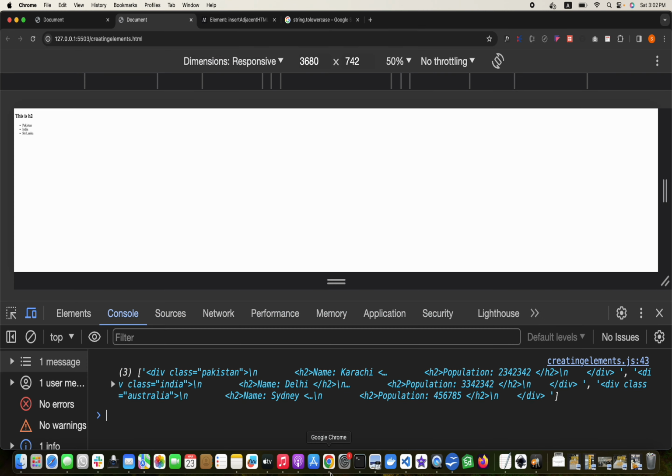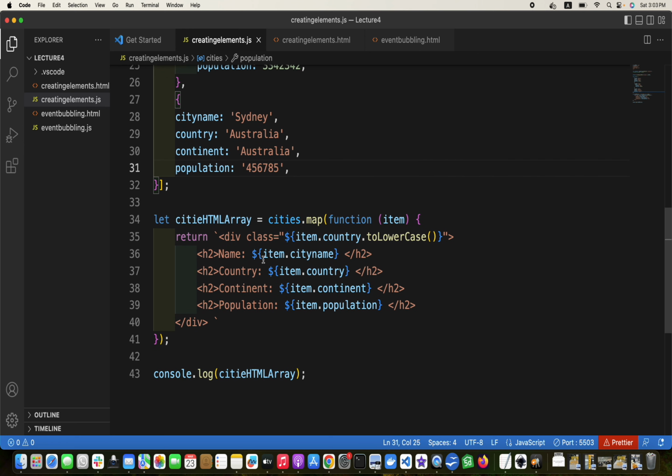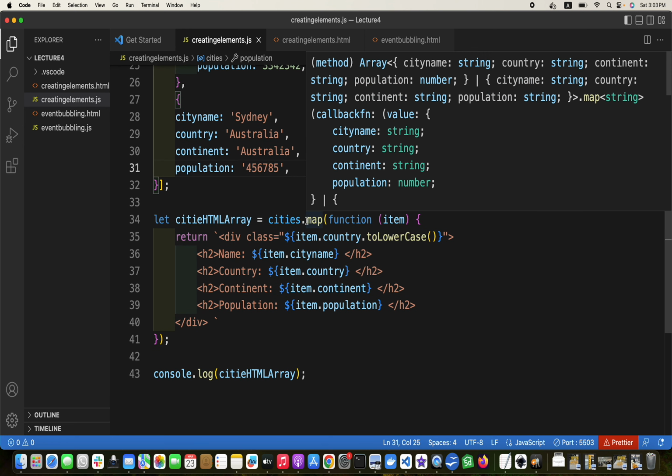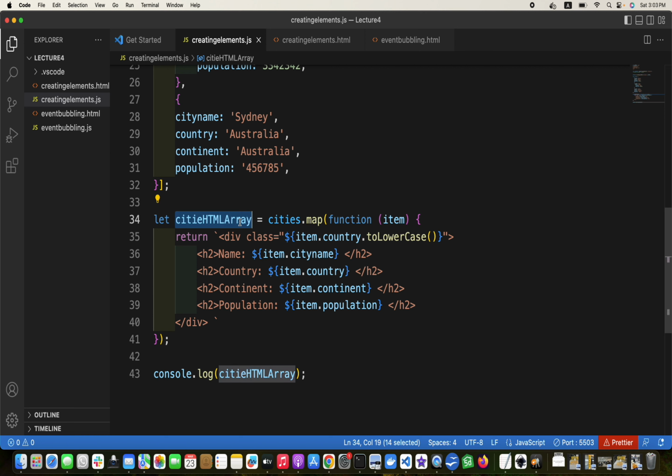Okay, so now if you see, this is an array, but each element of the array has HTML inside it. We don't want the array to have HTML inside it. This map function has returned this as an array, because it is a map function. So all this HTML is inside the array. We want the HTML to be outside of the array.